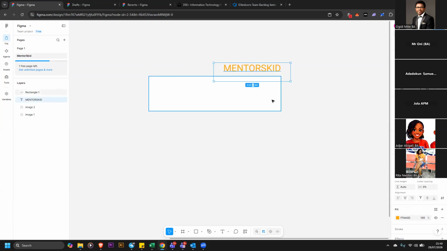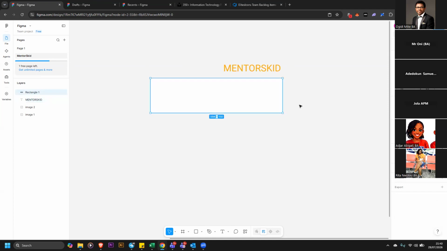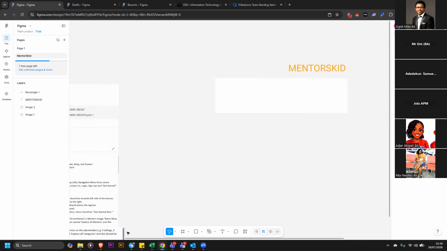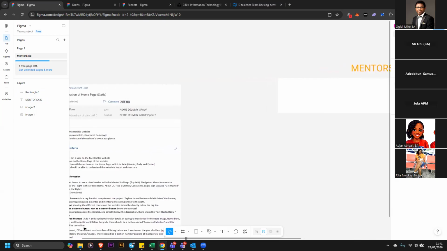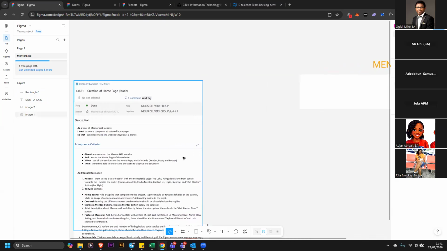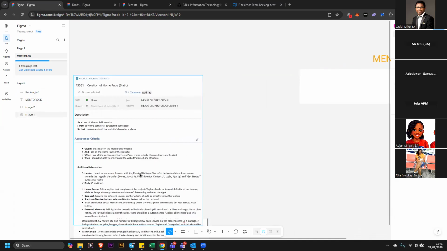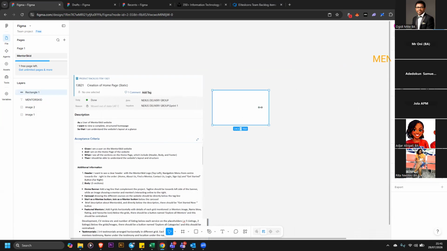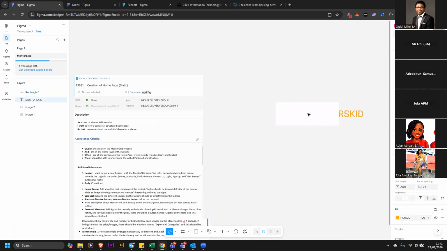I think we're gonna start now with the information on your home page. Where is it? Okay, it says when I say the section, I want to see a home page, which includes a header. The header, I want to see a clear header with a mental skit logo on the left. So, for example, this is a square now, right? We can turn this into a logo. I'll just call it a logo.